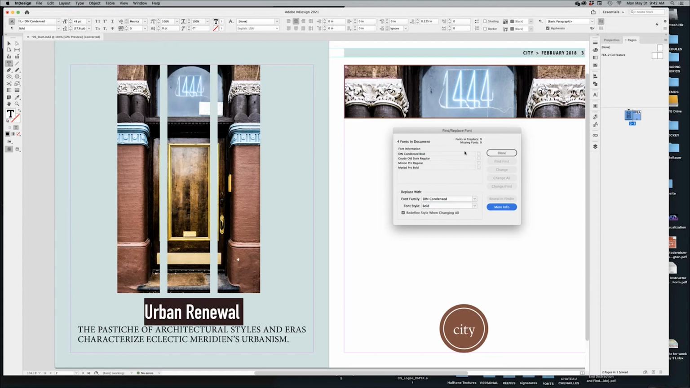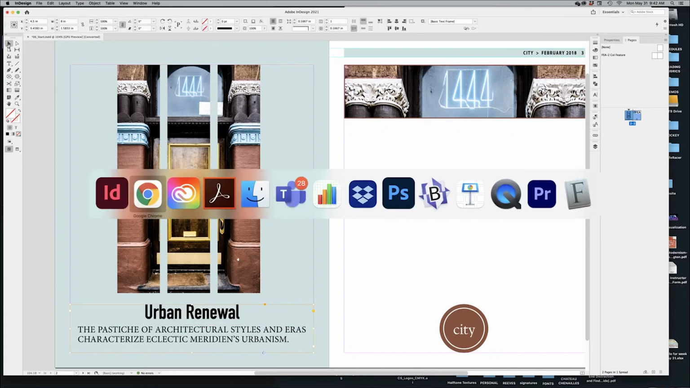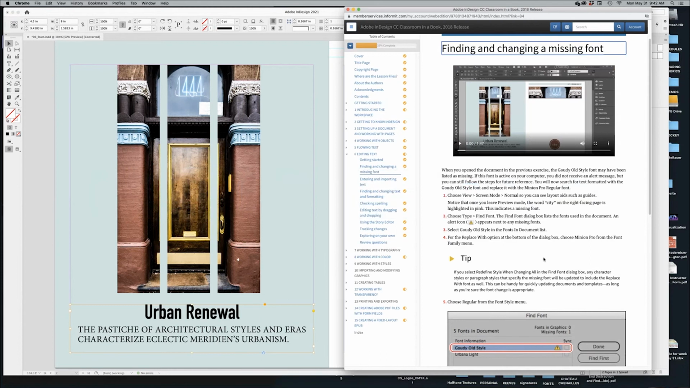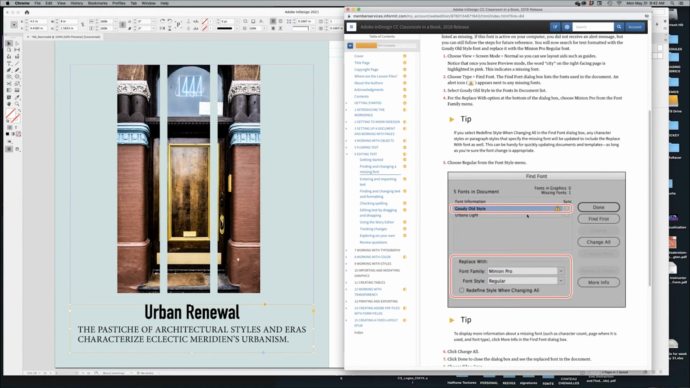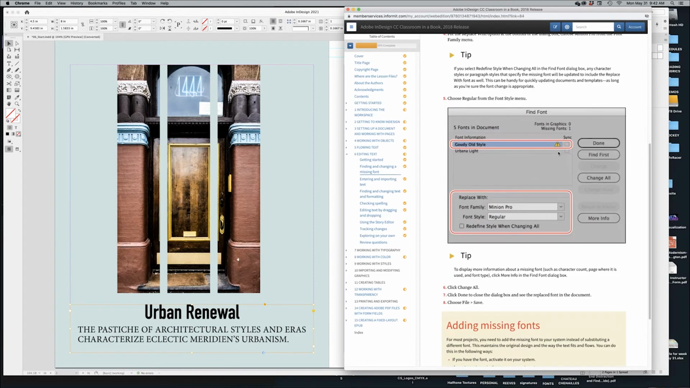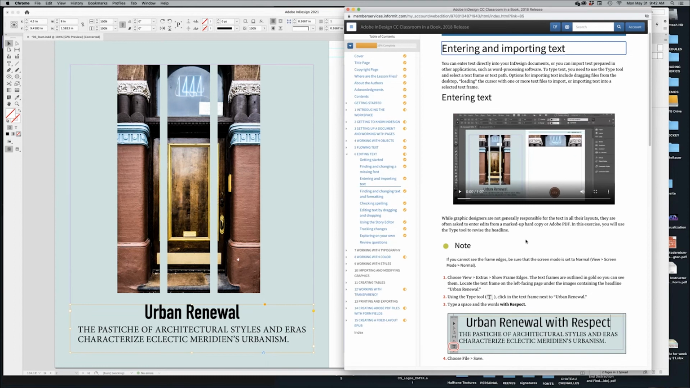I do not have any other missing font problems, and so I can keep going with this document. Switch over to Chrome again to your ebook. So here that's exactly what I just did. You find the font and then you replace it with whatever you want. Next one, entering and importing text. So entering text right here, that's easy stuff that we've done already, I believe, in assignment 3.